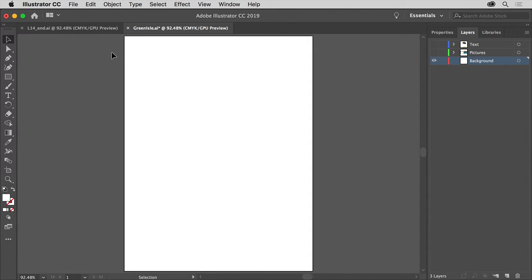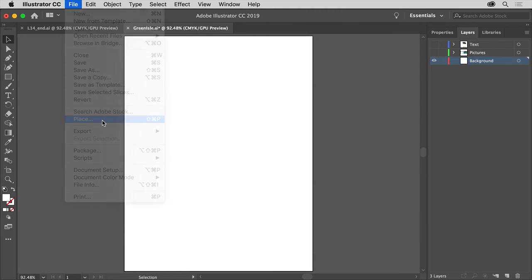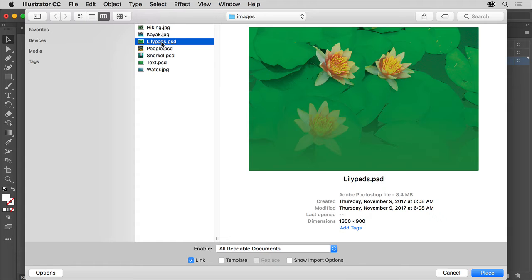All right, let's place a Photoshop file. So come up to File, choose Place. Lesson 14 folder, Images folder. Select the lilypads.psd file right there. Now we're going to do a few things here. First of all, I want to deselect the link option.